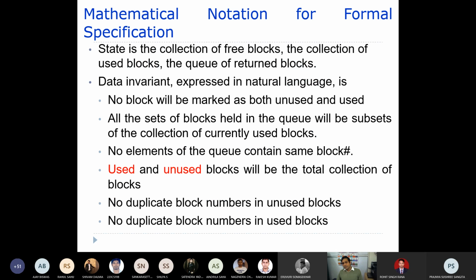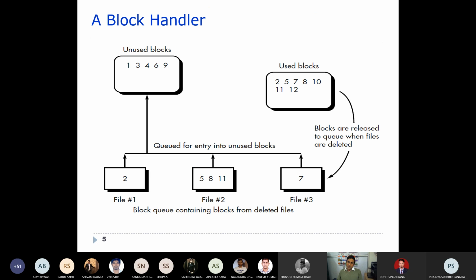Now used and unused blocks will be the total collection of blocks, you understand, right? The blocks that are there in the used and the blocks that are there in the unused, that's the total number of blocks. There are no duplicate block numbers in unused blocks, and no duplicate block numbers in used blocks. So you will not be able to see any duplicate numbers in unused blocks or in used blocks. Can you see 2 repeated anywhere, or 7 repeated anywhere in the used blocks? No, you cannot, because that repetition is not allowed. Now you see these are the data invariants, and these are the operations.